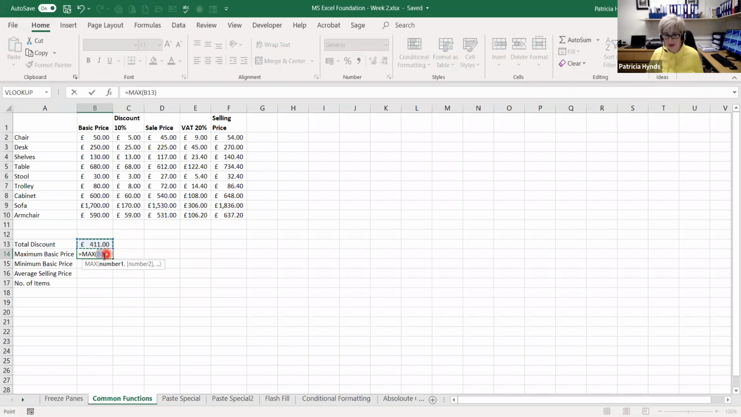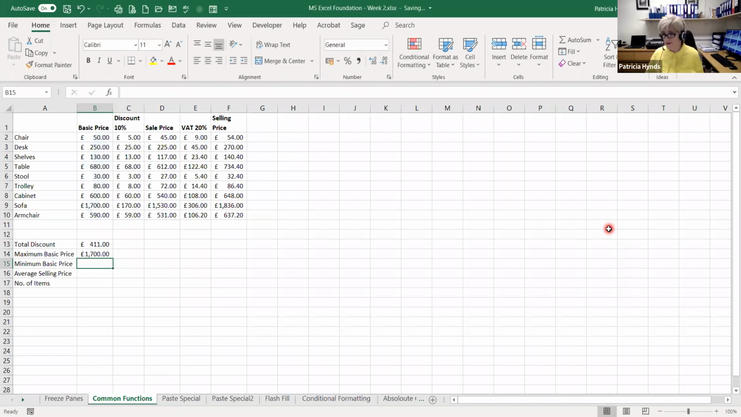Again, Excel has highlighted the number immediately above, and it stopped at that point because there's two blank cells there. I want to find the maximum basic price, so I'm not going to accept the assumption that Excel has given me, B13. I'm going to highlight the range that I want to find the maximum of. So I'm going to highlight all my basic price figures. And like any function, press the Enter key to display your answer.